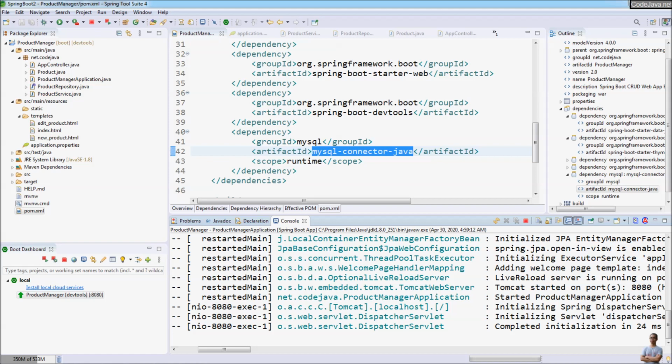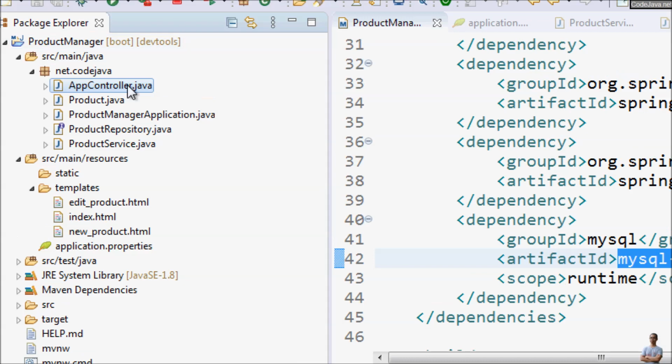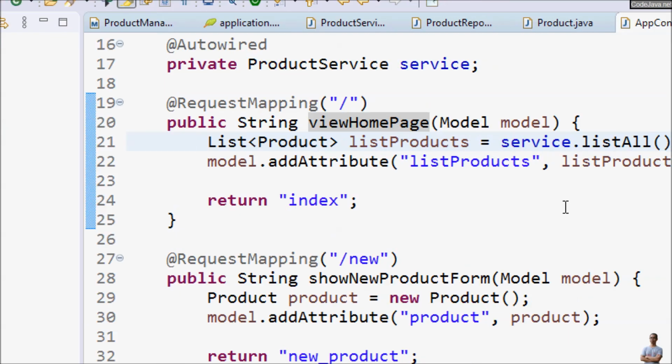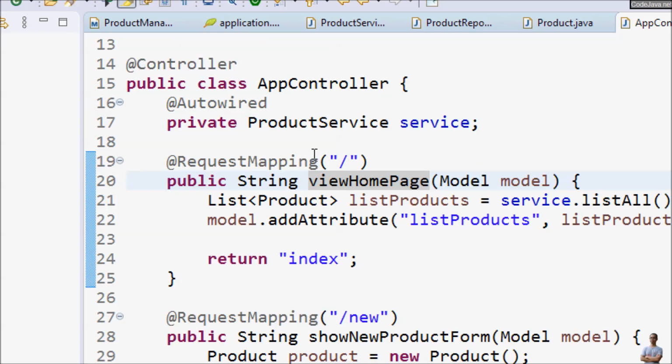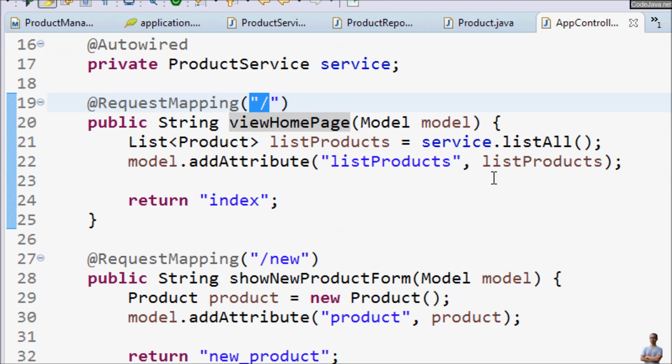Now let's come back to Spring Tools Suite IDE. Open the application controller class, AppController here. You see the Spring MVC controller class, and you see the handler method viewHomePage is handling the request to the home page, and it gets all the products from the service class here, service.listAll, and then returns the view name index.